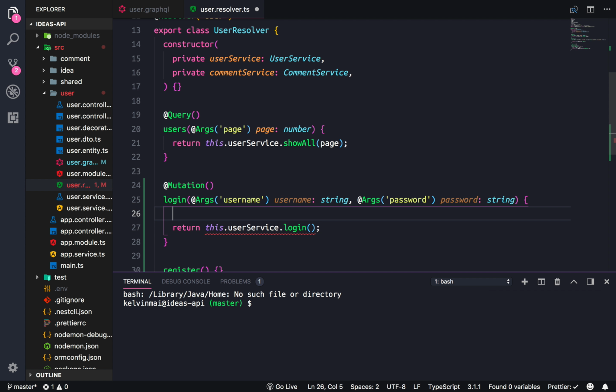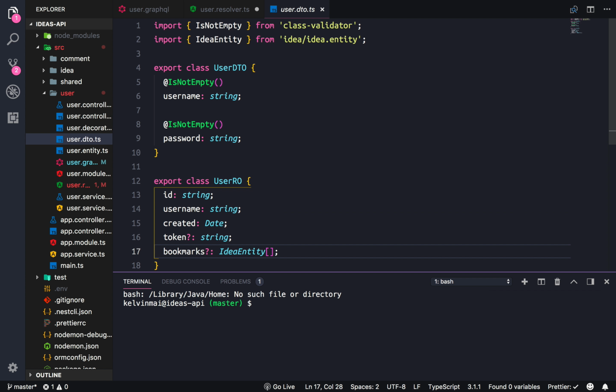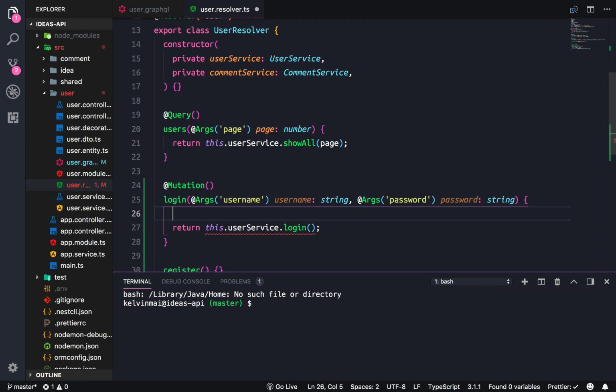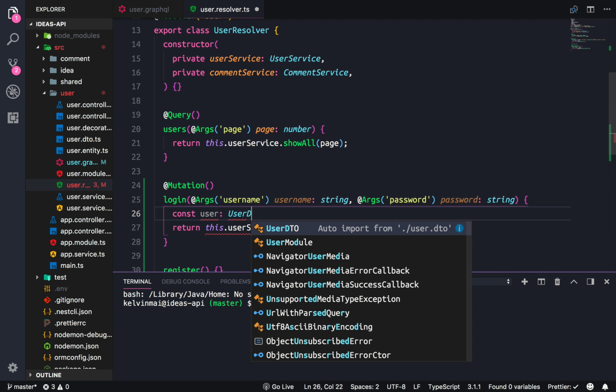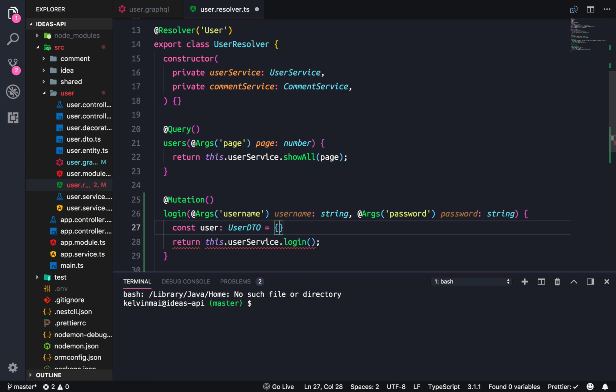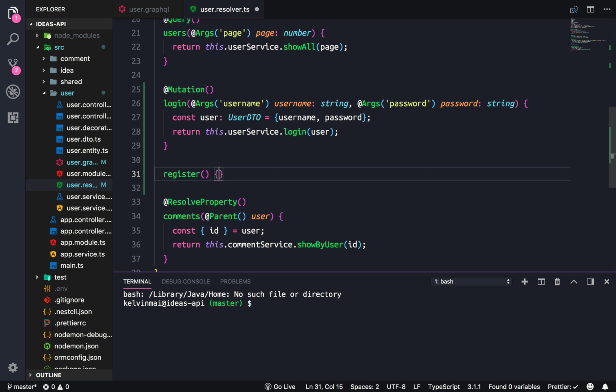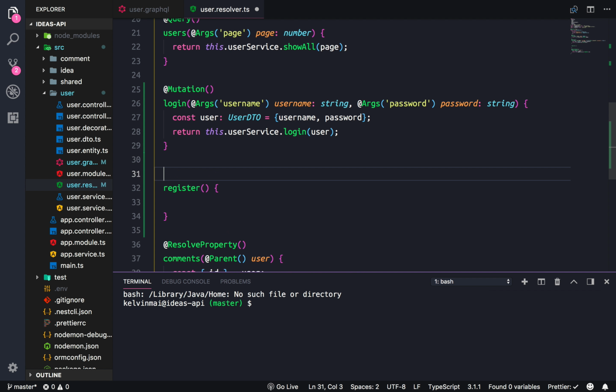And if you remember, we have a special DTO, data transfer object, and we're gonna use it here. But we have to construct it with the arguments that are being passed in. So we're just gonna do const user of type user DTO equals an object with username and password. And we'll pass it in here. And then finally for register, it's gonna be the same process.